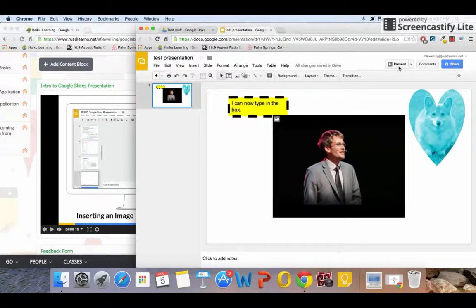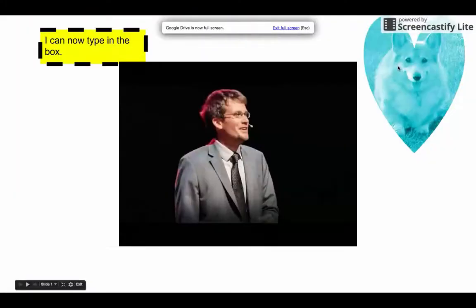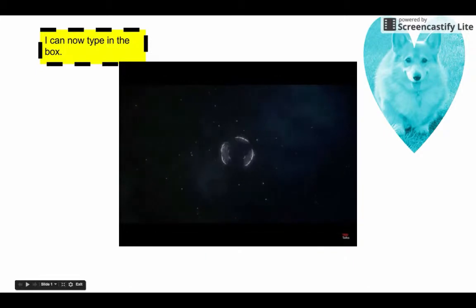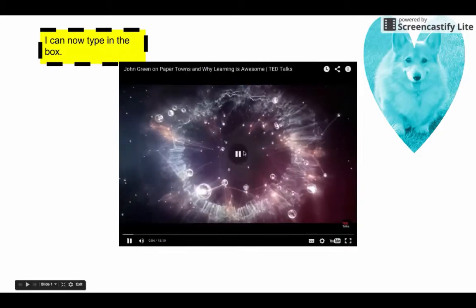But it's just this one button up in the upper right hand corner of the screen. You just click that, and it takes you full screen. And how do we get back? Hit the escape button on your keyboard, or you can hit the exit button on the bottom left hand corner.